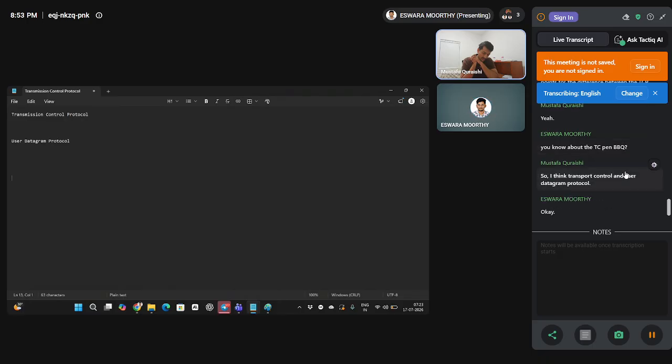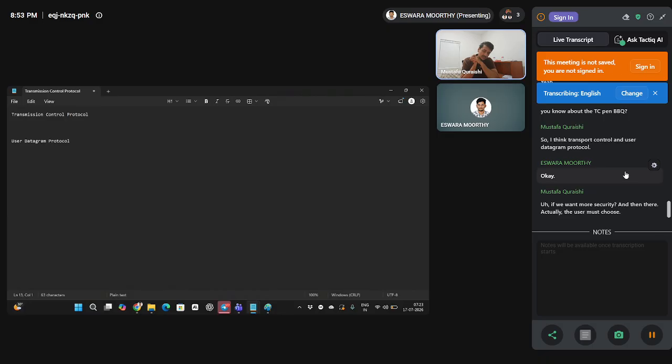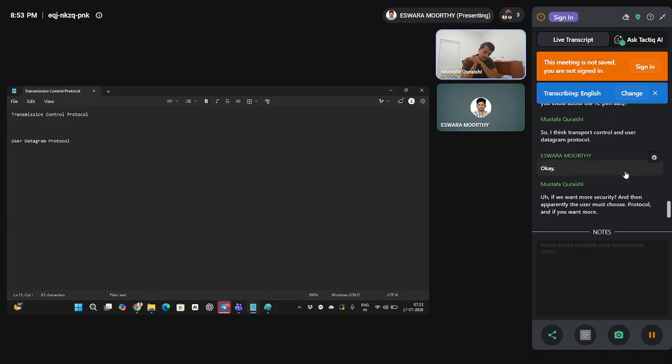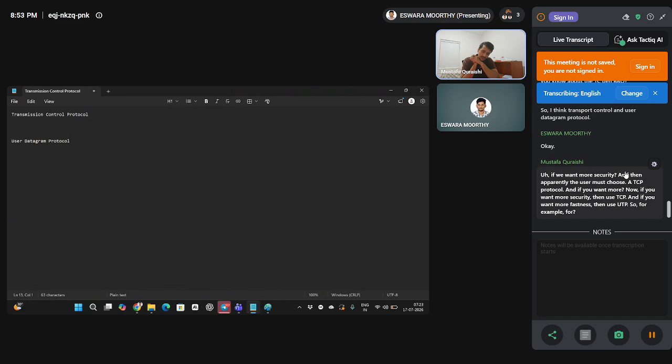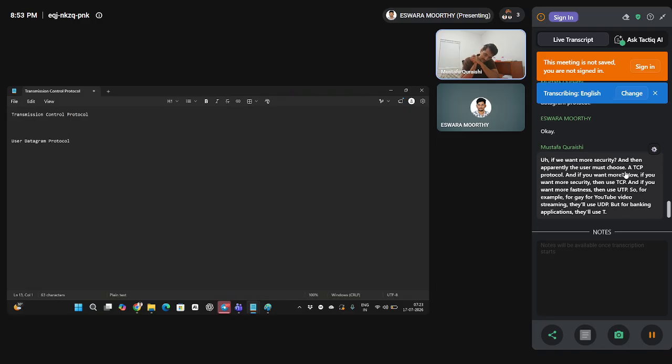If we want more security, then the user must choose the TCP protocol. And if you want more speed, then use UDP. For example, for YouTube video streaming, they'll use UDP, but for banking applications, they'll use TCP.